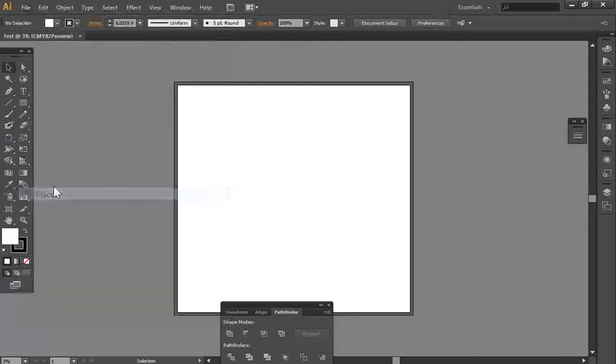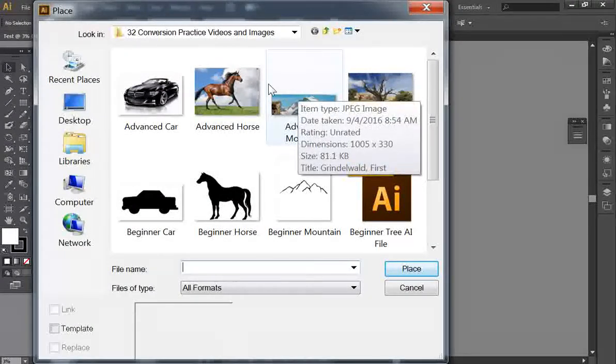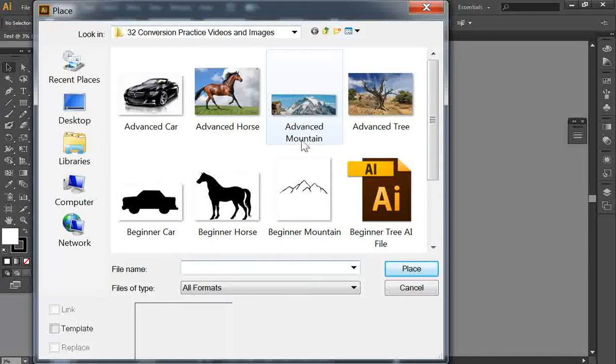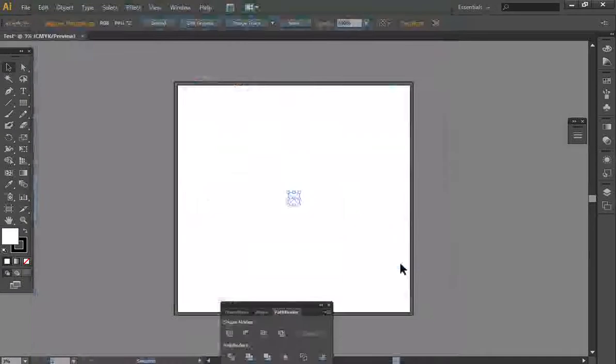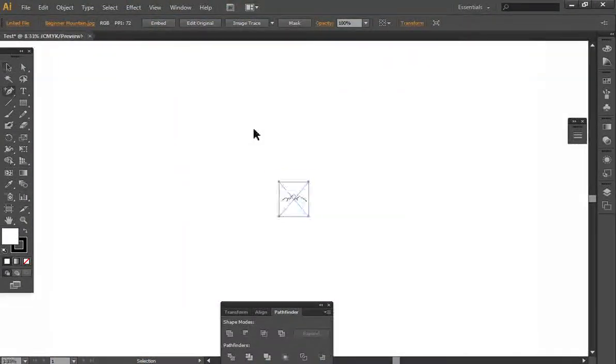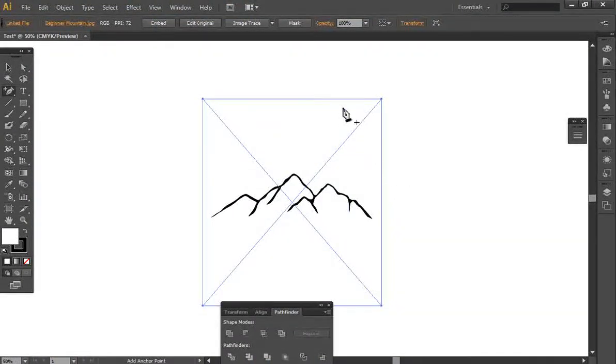the drop-down menu, Place. And we're going to go into our conversion practice videos and images. And we did the beginner tree, so we're going to do the beginner mountain. And we're going to hit Place. And so now if we zoom in, that photograph has actually been pulled into Adobe Illustrator, the new document. And so I'm going to select it with the selection tool. It highlights it, tells you it's been selected.